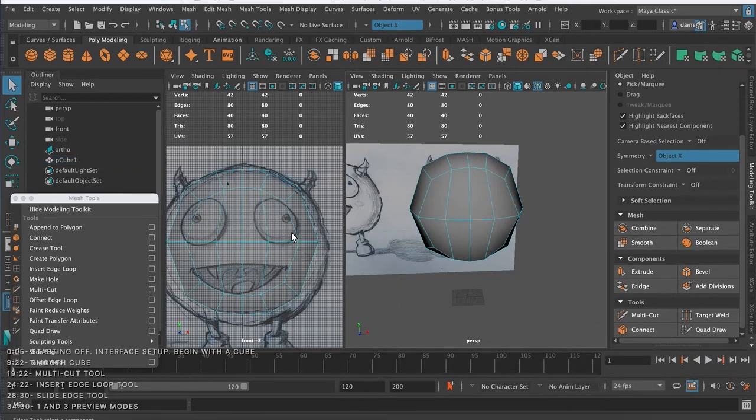Again, I'm just demonstrating three tools before I really get started on the modeling process. So the slide edge tool is the next tool I want to show you, which is if I have this edge selected right here, and let's just say that in terms of topology, it's not flowing exactly where I want it to go. You would think you would just press W and move it around or scale it up in order to get it to go where you want it to go.